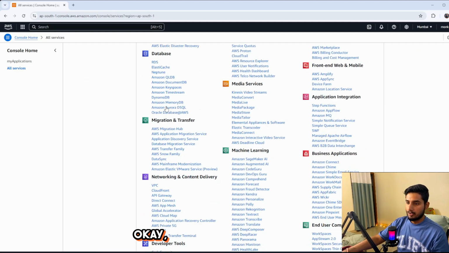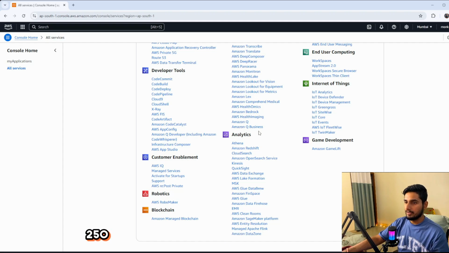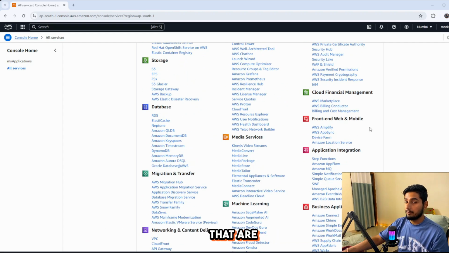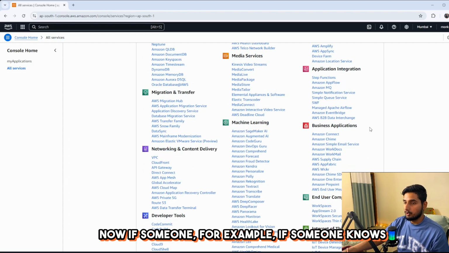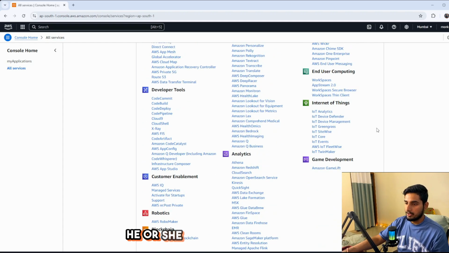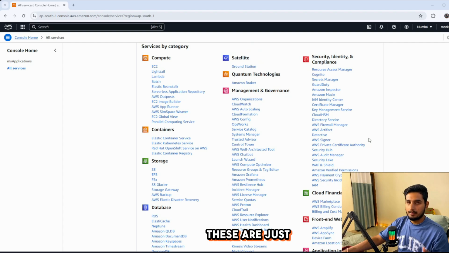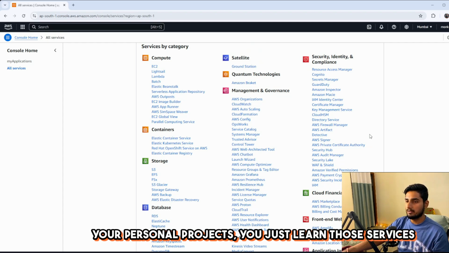Okay, so all of these, there are more than 200, 250 kind of services that are provided by AWS actually. Now, if someone, for example, knows AWS, he or she won't know all of these things. These just come by requirements. Whatever requirements you have in your company or your personal projects, you just learn those services and just get up and running.